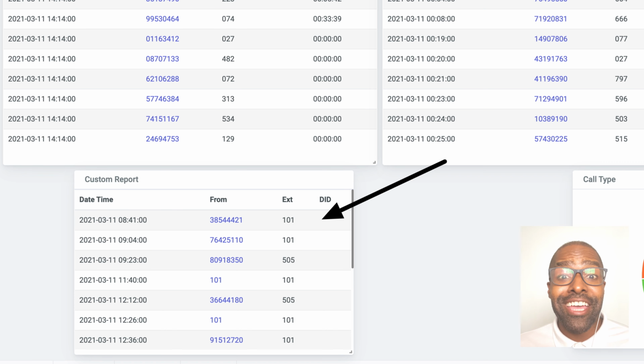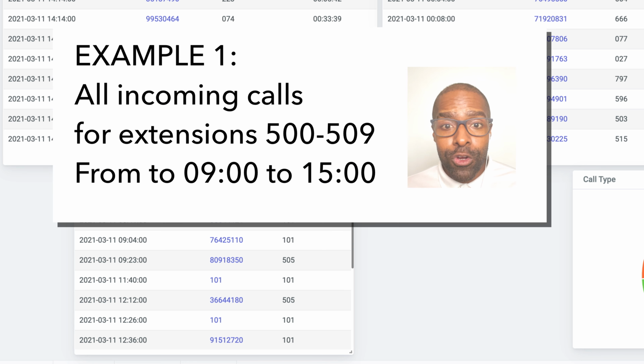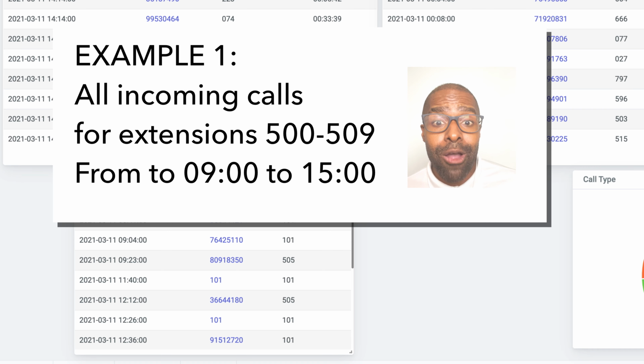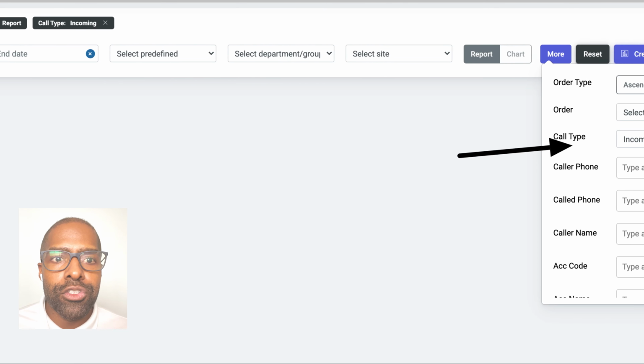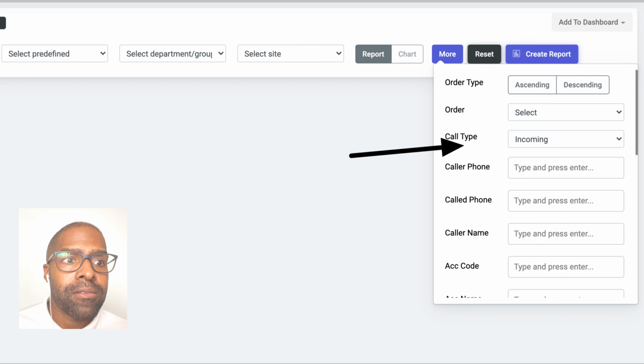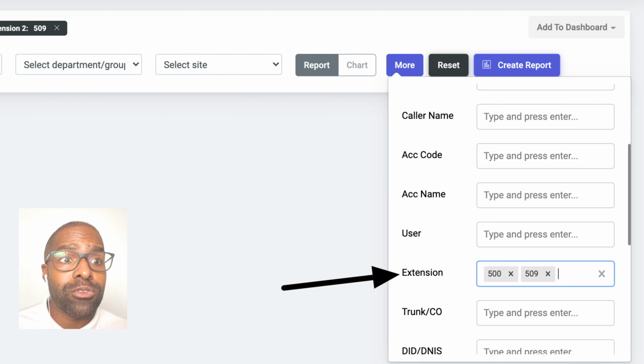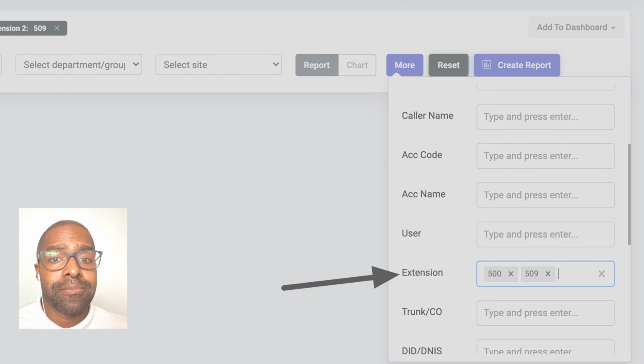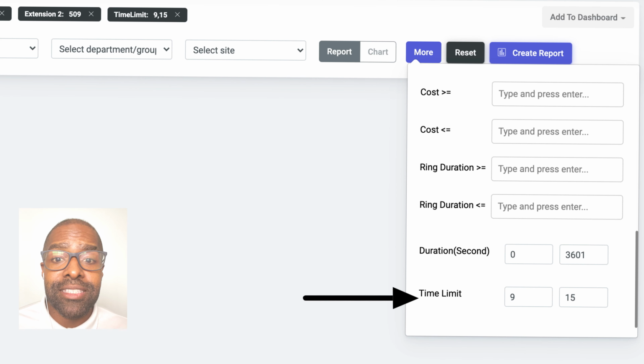Okay, now I want to give you a couple more examples. In our first example, we want to filter for all incoming calls with extensions 500 and 509. And we're going to put a time limit starting at 9 a.m. to about 3 p.m. or 900 hours to 1500 hours. Okay, so first we're going to move over to the purple More button, and you're going to see that arrow there that says call type. We're going to select incoming. After that, we're going to go down to where it says extension and enter in our extensions of 500 and 509. Finally, we're going to enter in the time limit at 9 to 15.